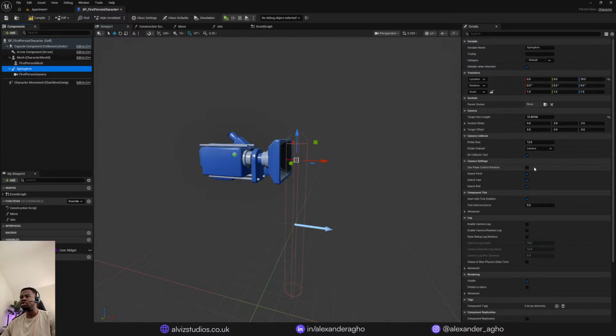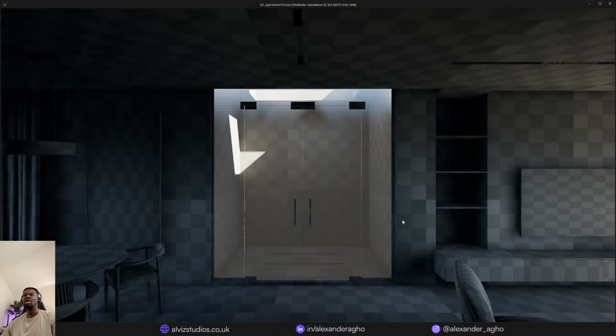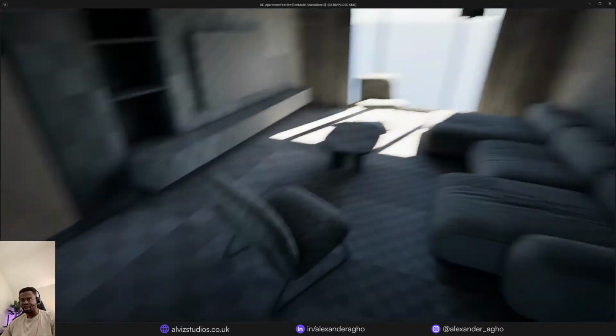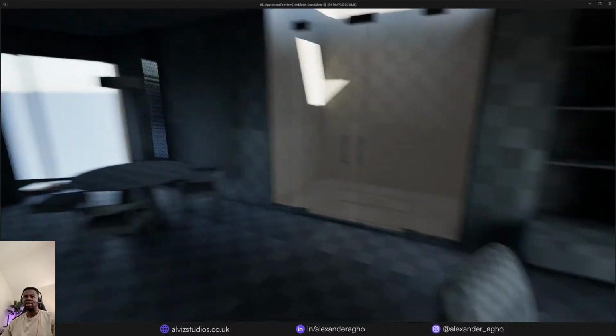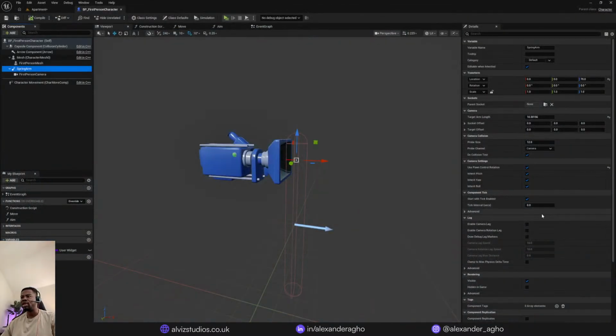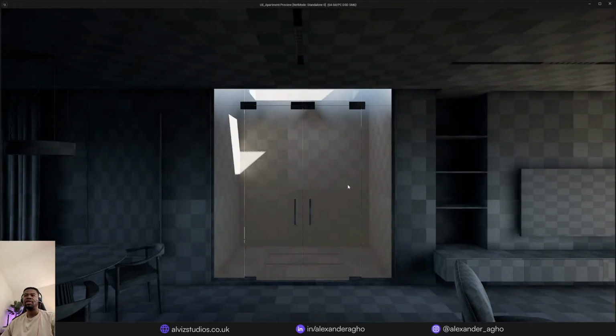Use pawn control rotation. And I'm going to compile, save, and play. Now, nothing is going to change, just to show you that the magic happens when you enable. So with the spring arm selected, we're going to enable camera lag rotation, or enable camera rotation lag. So I'll enable that, compile, and let's play.